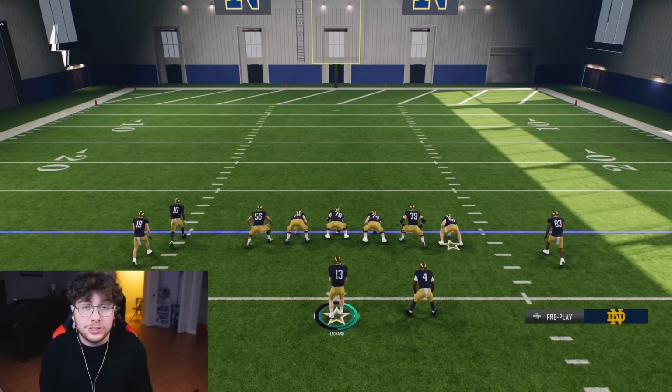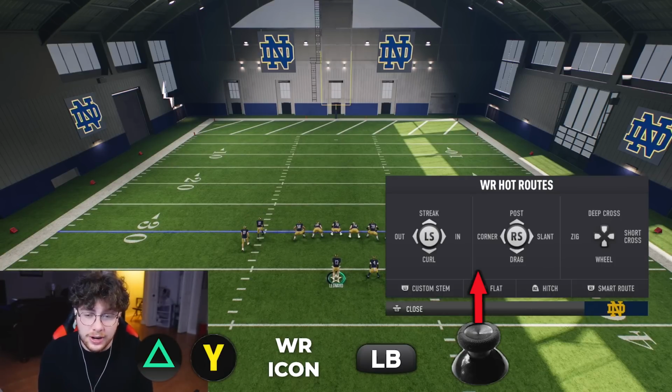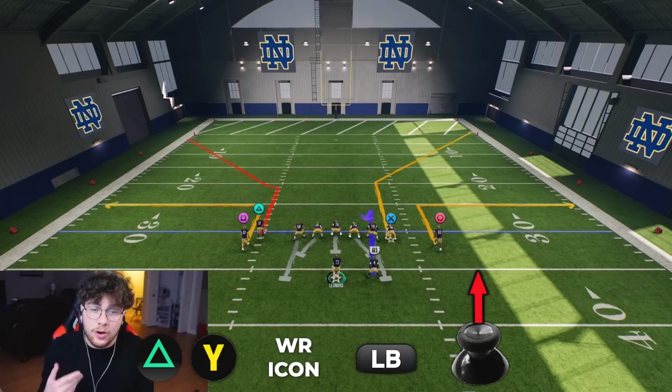So to do this, you're gonna press triangle or Y on Xbox to bring up your receiver menu. And then once you bring up your receiver menu, you're gonna press the receiver icon you need. So for example, I'm just gonna press triangle and this will bring up my receiver. So then what we're gonna hit is custom stem. Now not all routes can be custom stemmed, but most can.